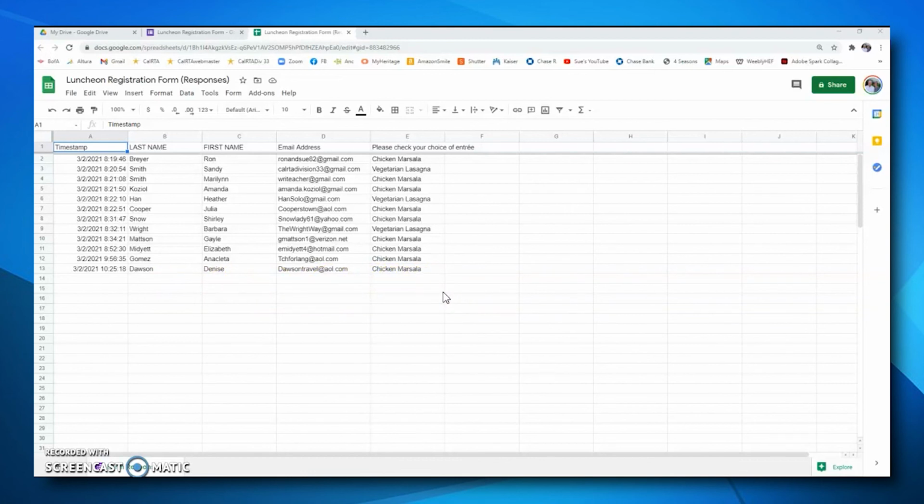And that's all there is now to creating a simple Google registration form.